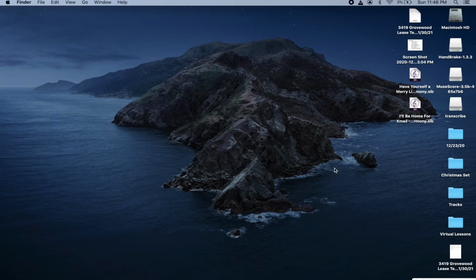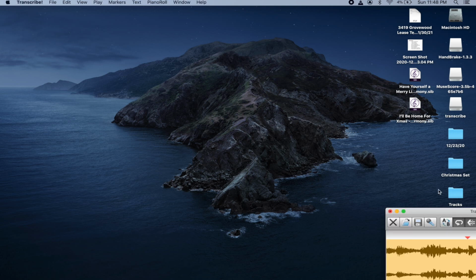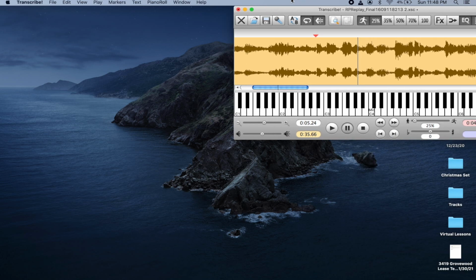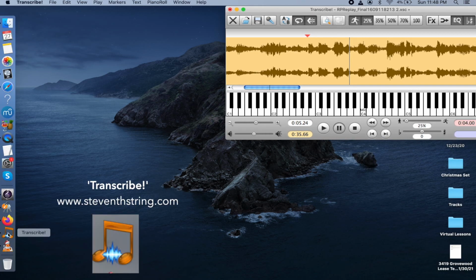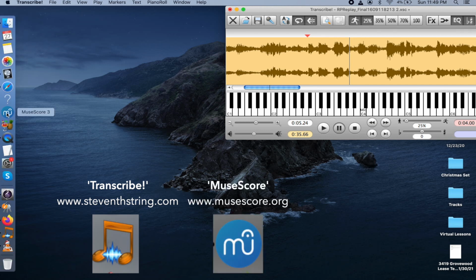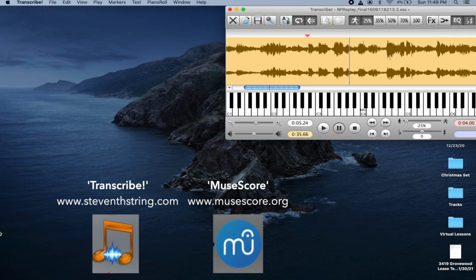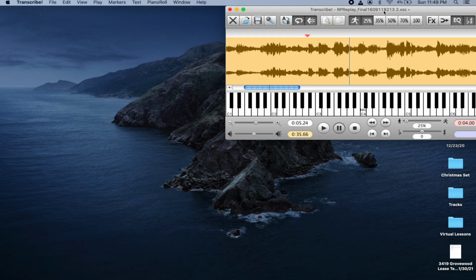Alright, so today we're going to be transcribing a segment of a Chris Potter solo using two software programs. One is Transcribe and the other one is called MuseScore. Both of these are free. Transcribe is a trial period for 30 days and then you end up having to buy it, but it's a great piece of software. I highly recommend it. Let's just dive right in.